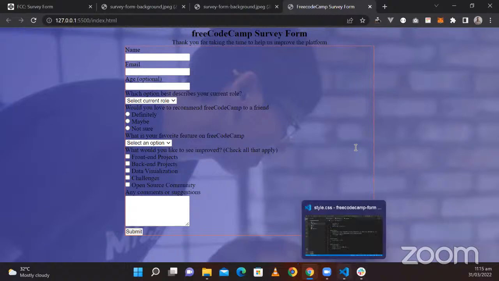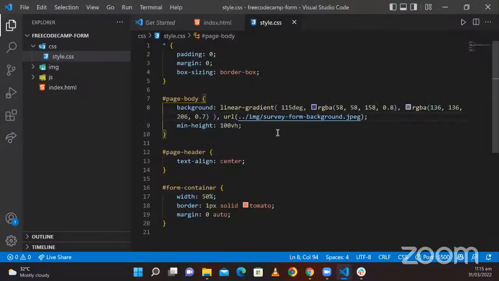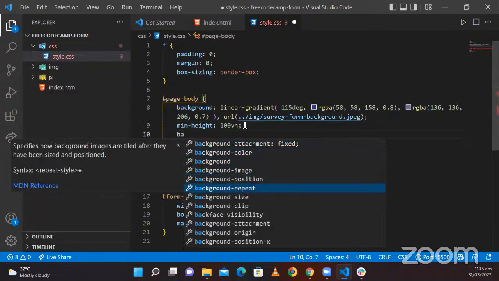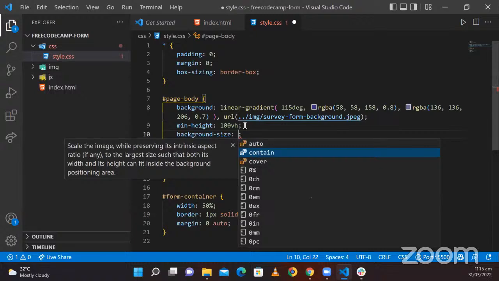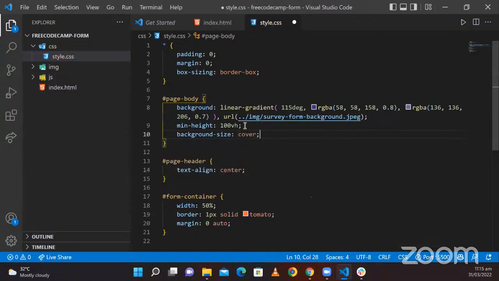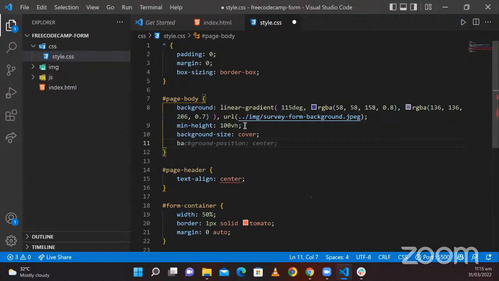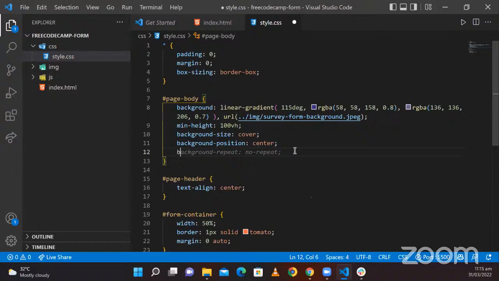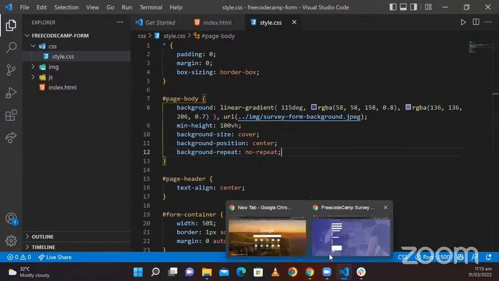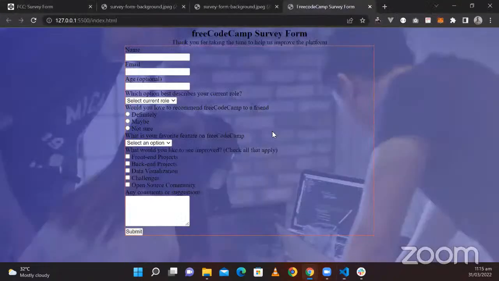So for me to fix that, I'll actually do a background size of cover, background repeat. Okay, let me do a background position. A background position of center. So I want it to be in the center, and then a background repeat of no repeat. Yeah. So I don't want it to repeat. So I'm just going to go over it again.